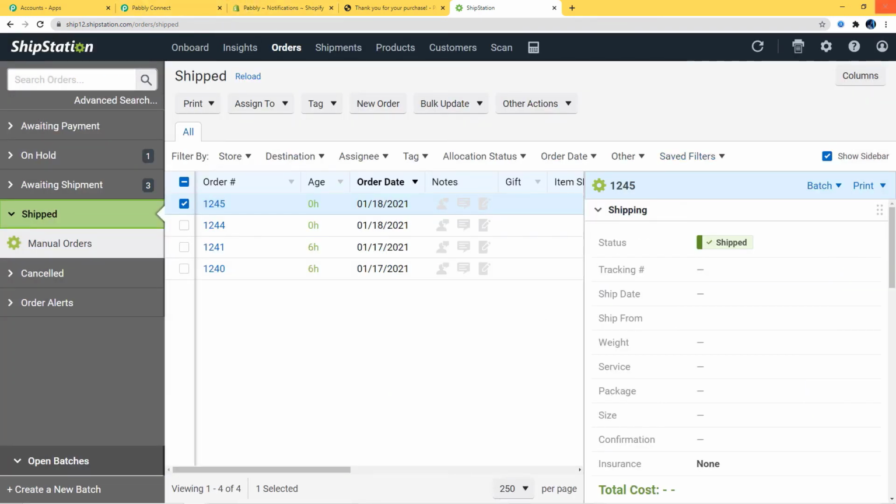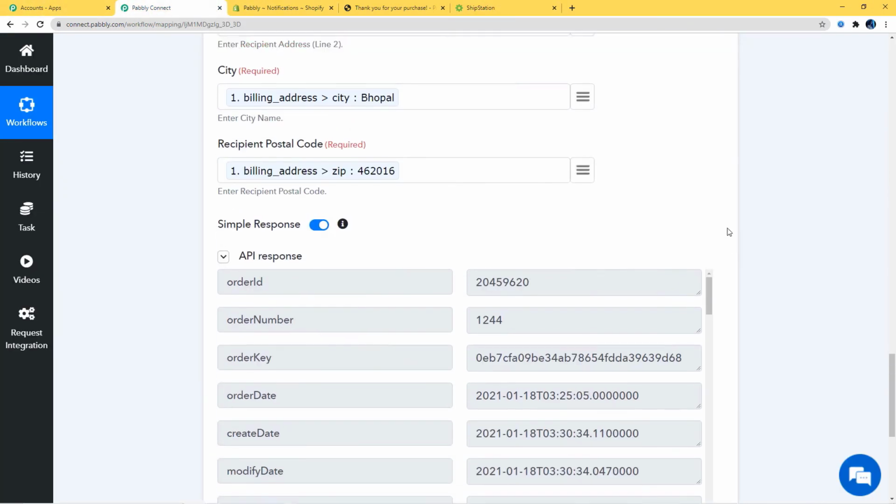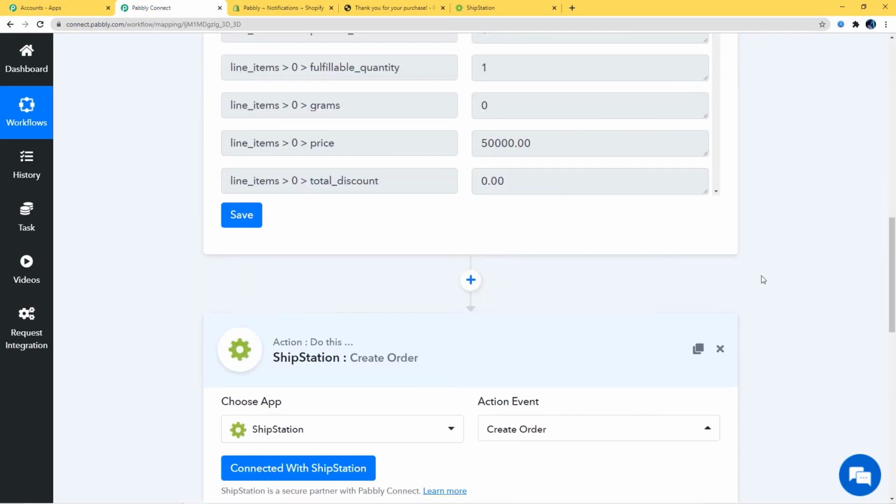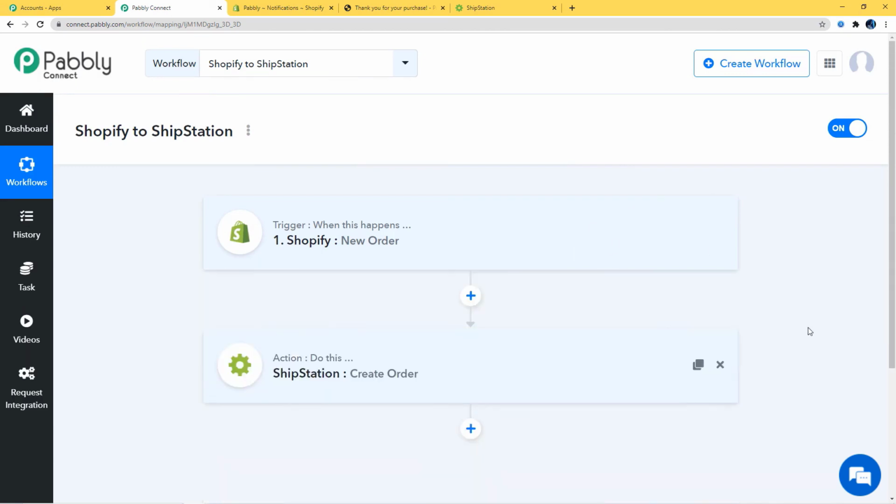I'll go back to Pabbly Connect and I'm going to explain to you what has happened in our example. I'll just minimize all this. Okay, so in our example, what has happened is first the information came from Shopify to Pabbly Connect. Then from Pabbly Connect, the information went to ShipStation. So now every time a new order is created in Shopify, automatically a new order will be created in ShipStation as well. So we have successfully finished the integration of Shopify and ShipStation using Pabbly Connect.